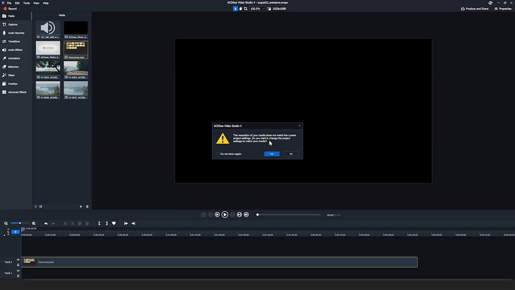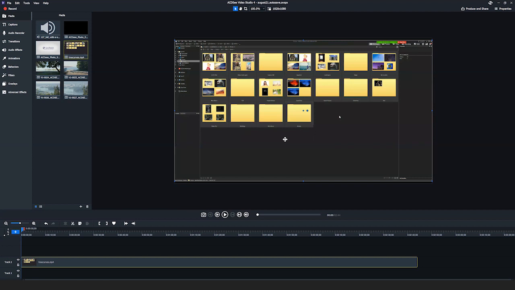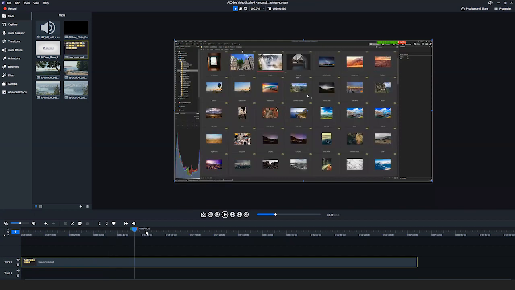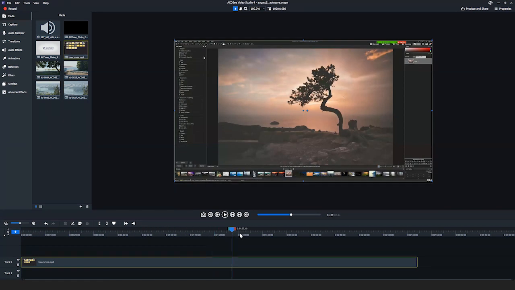So we could match the project resolution, which would change this number up top here to 3840 by about whatever, or we could just say no to this and it will place it at the resolution of the current file. So let's do that. Yeah, so let's not change the settings. So let's hit no, and then it'll place it, which is great. And then we can go through the process of scrubbing through our file and seeing that this represents the experience of what we just created.